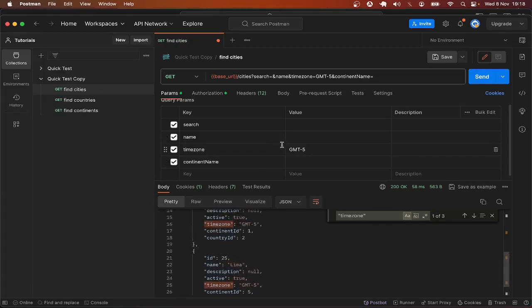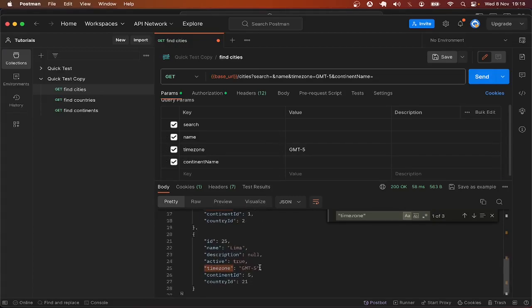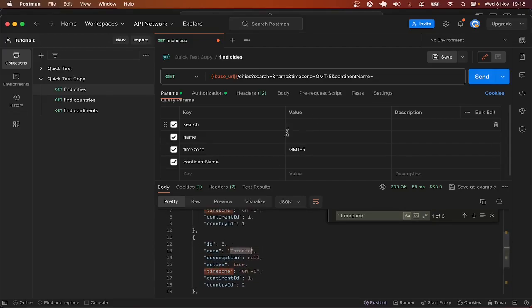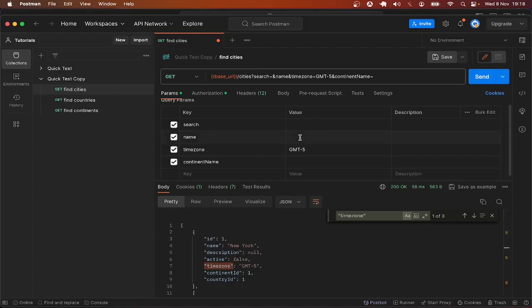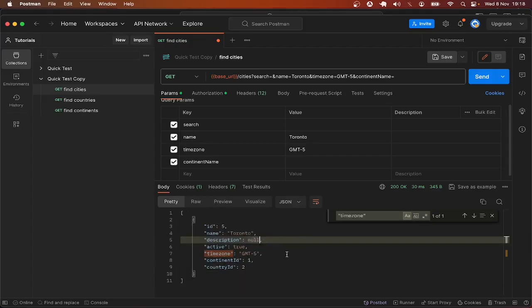Of course, we can combine this. For example, let's say I want to find a city named Toronto among all the cities that have GMT -5. So I'm going to come to the name field and paste Toronto. If I send the request, this time I get only 1 record because there's only 1 record that has the name Toronto and time zone GMT -5.